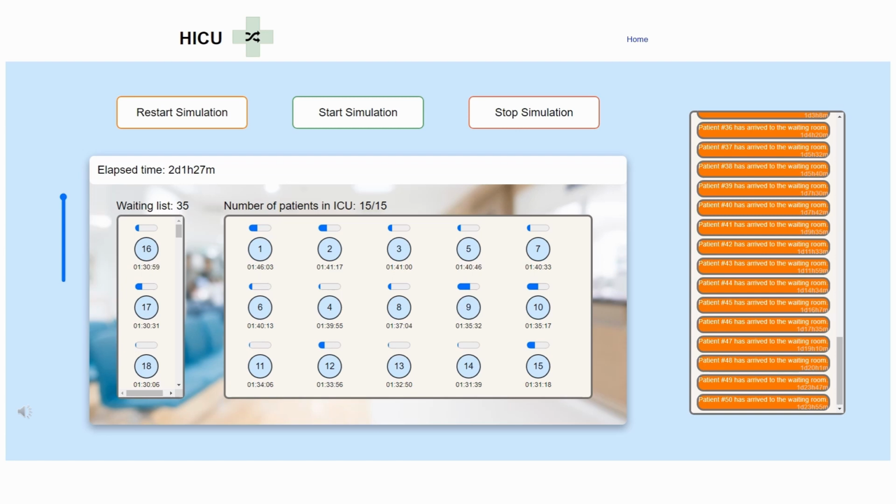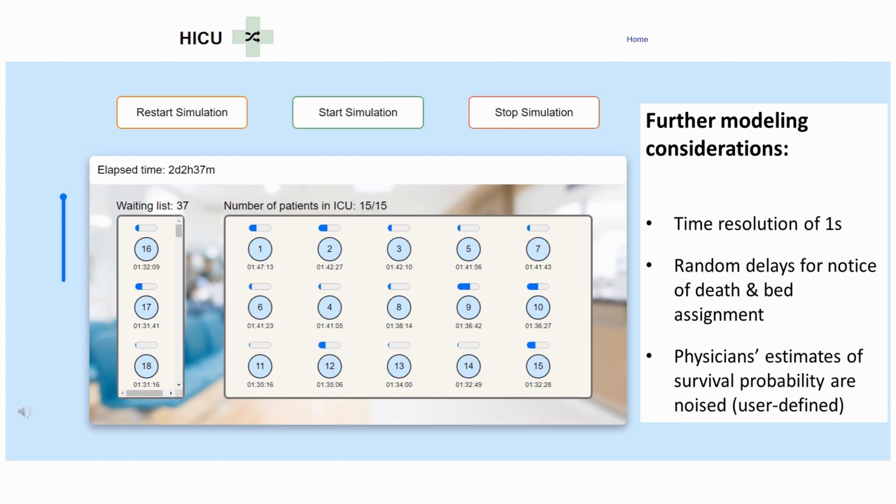We use a simulation step size of 1 second to reflect the critical nature of ICU triage decision-making. Additionally, we add random delays to simulate delays inherent to hospital operations when a patient dies or a bed becomes available. For example, if the selection criterion is the survival probability as estimated by a physician, the delay for the assignment of a patient to a bed will be proportional to the number of patients in the waiting room.